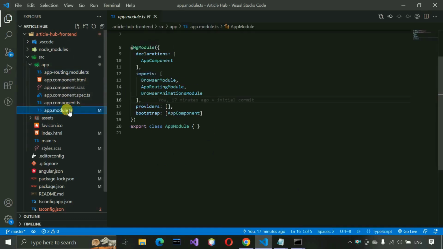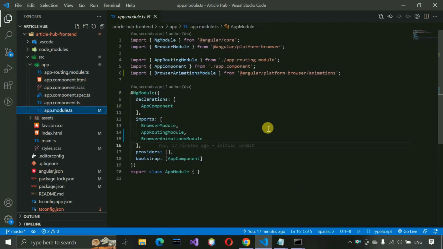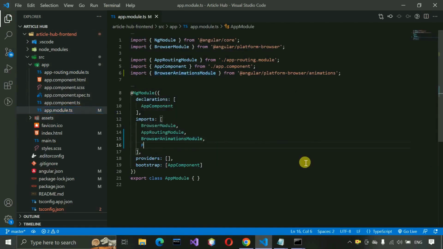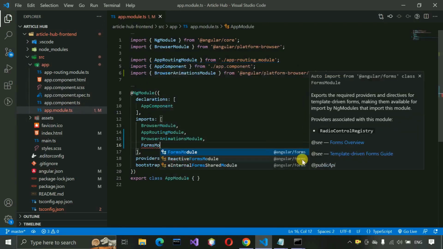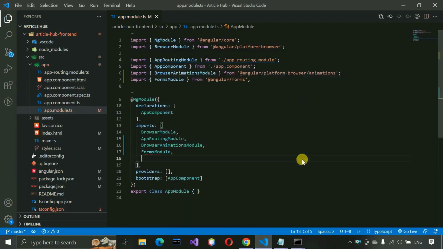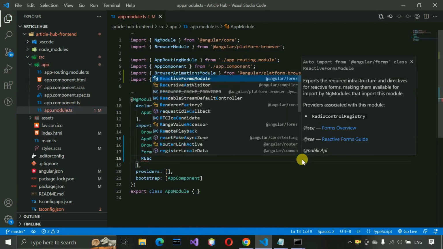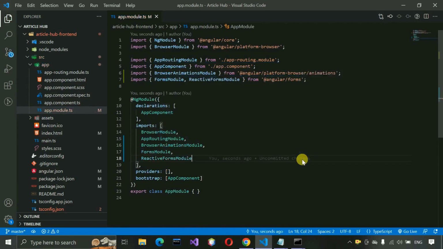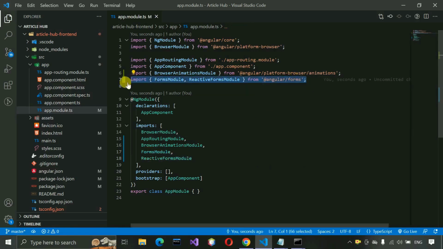Now we have to go to the app module, and here we need to import a few things. So here we need to import FormsModule and ReactiveFormsModule. These two are going to be used for our forms, for getting input from the user, or handling all the user inputs. For two-way binding, one-way binding, we need these two modules. And you can see these two have been imported from Angular forms from here.